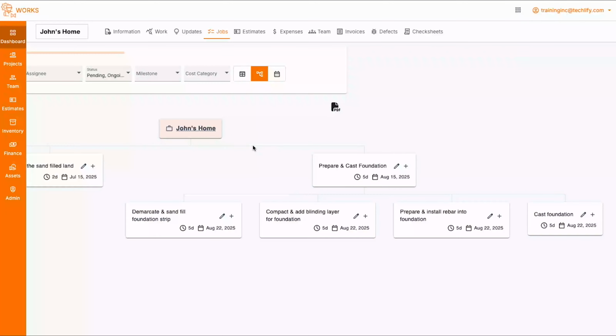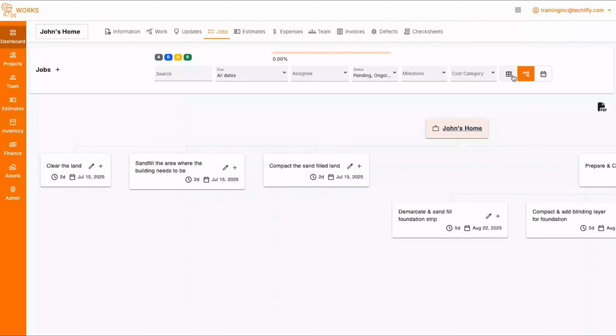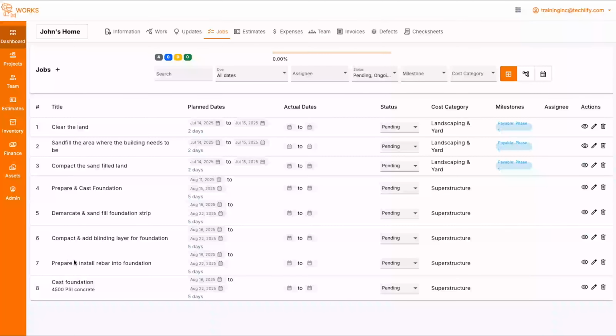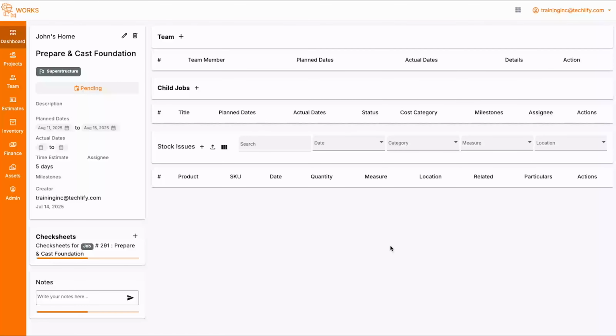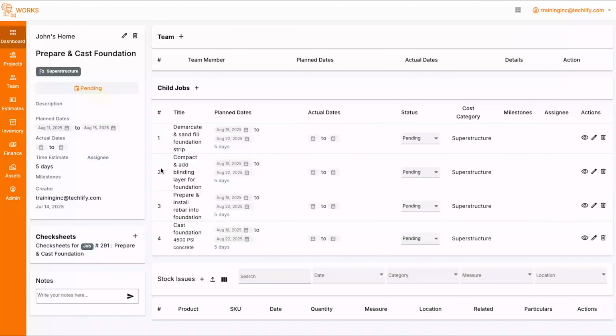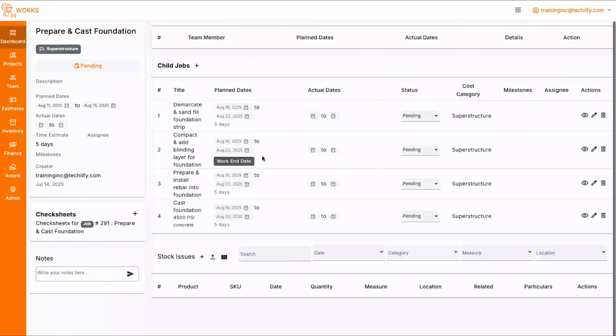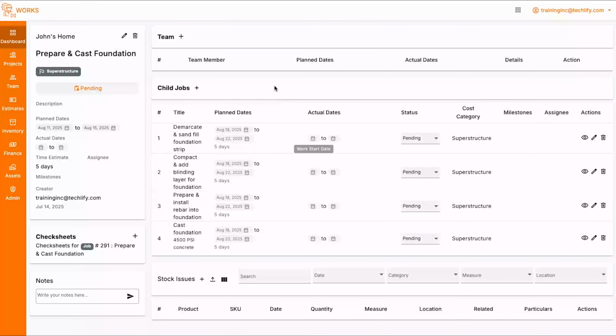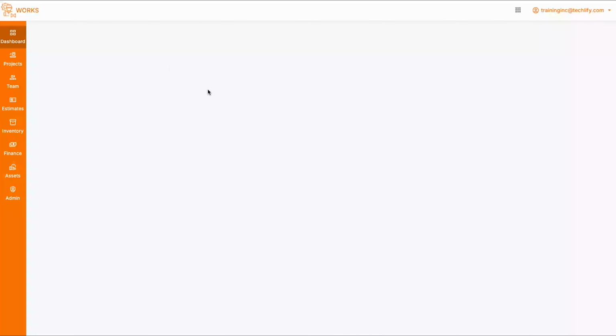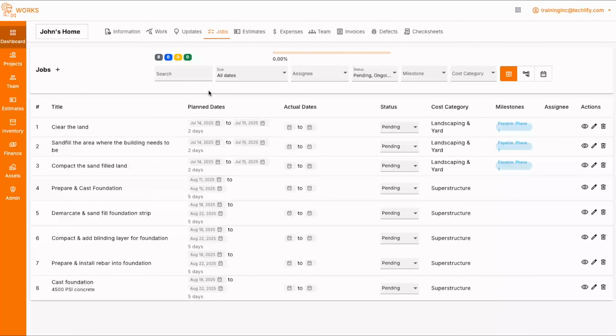Now, I wanted to show you what the job itself looks like. So let's switch back to our tabular view. You'll notice all the jobs are already here, so there's no need to import, export, that type of thing. And if I open prepare and cast foundation, what you'll see is that all of the child jobs from the hierarchy view are listed as child jobs for preparing and casting a foundation. So this is a really cool job, sub job, or job, child job workflow that you can implement within Techlify Works if you use this in your project.